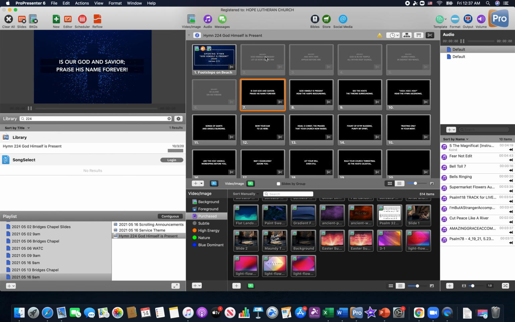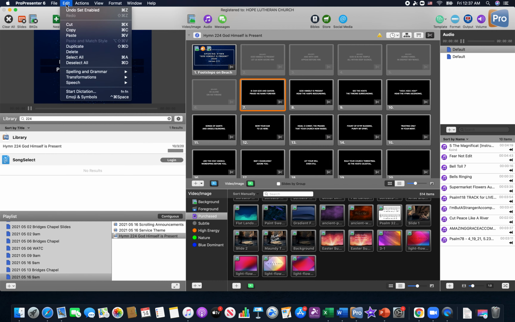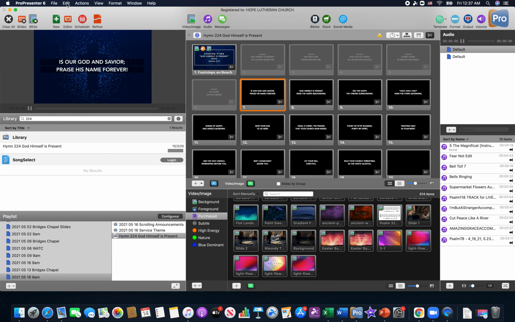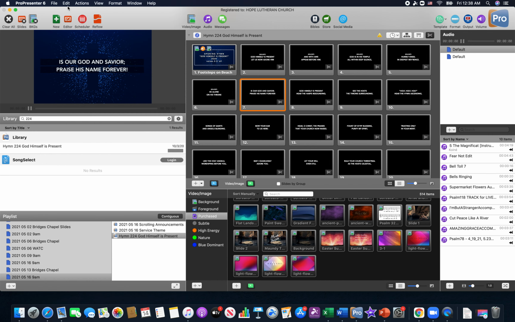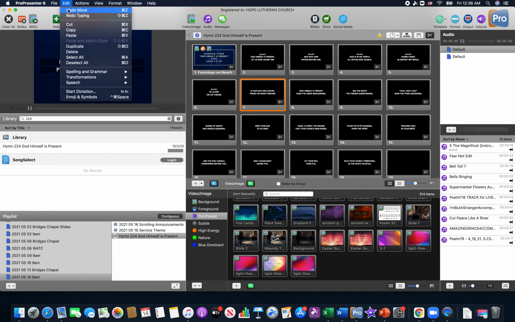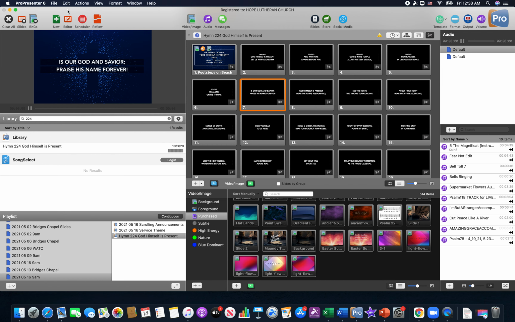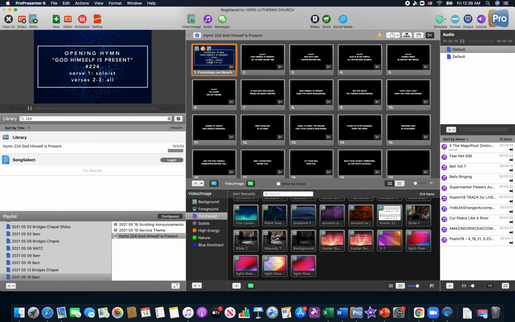Okay, but that is not the case for this. So I'm just going to do edit, undo, edit, undo, edit, undo, edit, undo, until we get back to what it looked like originally. Okay, and so there we go. We have opening hymn, verse 1 by a soloist, verse 2 to 3 all.